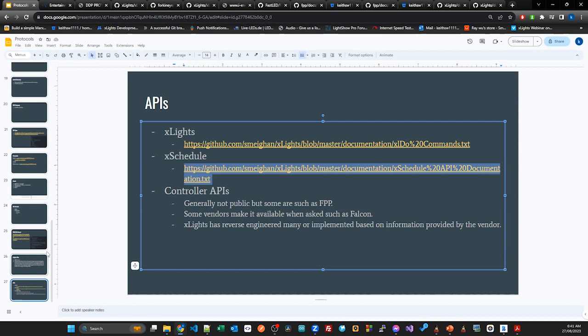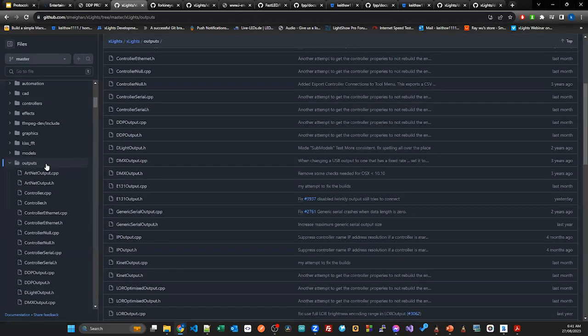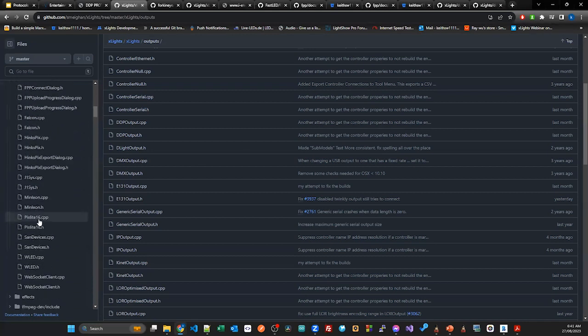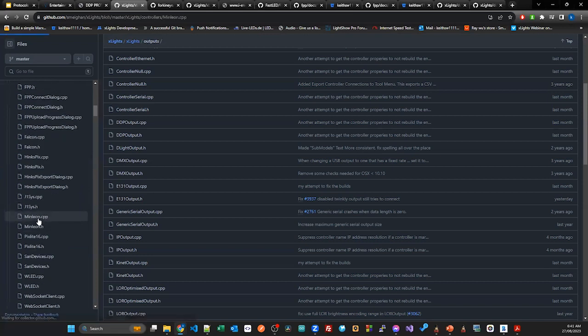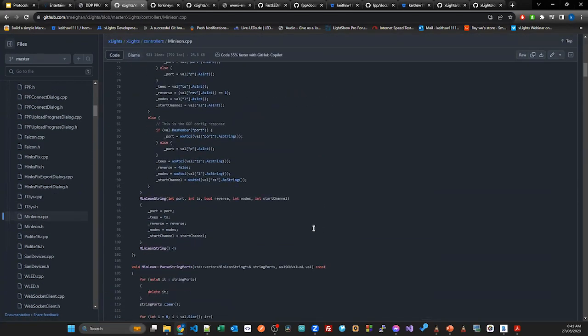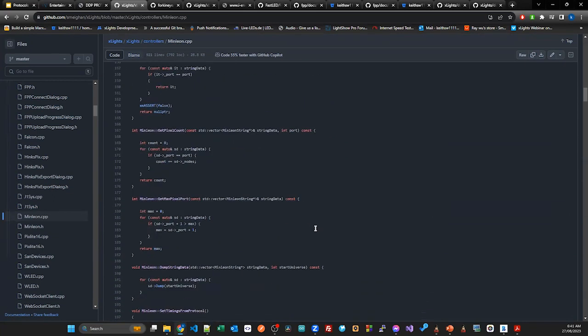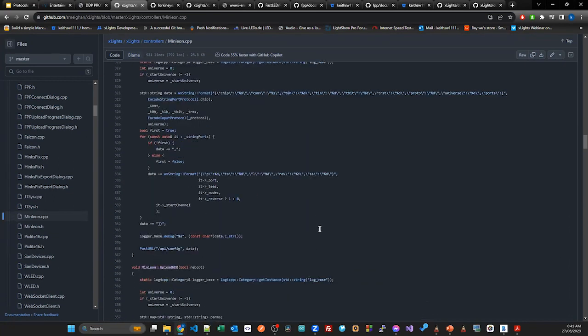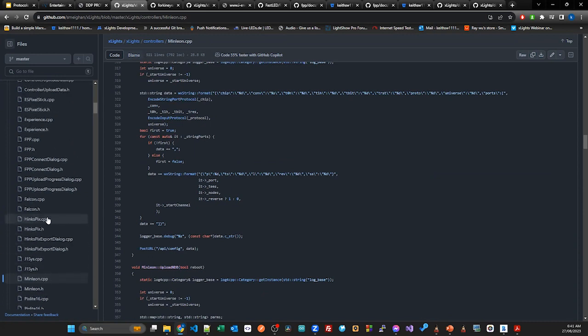And obviously for the others in xLights, we've generally reverse engineered or implemented them based on information provided by that vendor. If you go into xLights, not into the outputs folder but into the controllers folder, you'll see there is a file for each of the controllers. So you go to the Minleon folder. There's no API implemented for Minleon, but we're able to control the controller, and that's done using a bunch of web requests, which we've reverse engineered by looking at the web page.